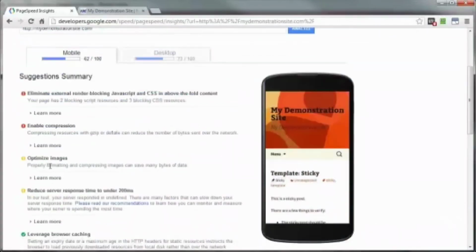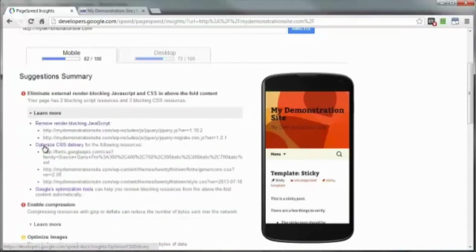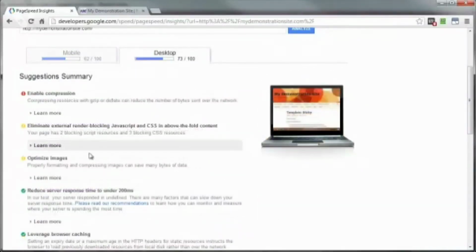But under each one of these items is a link to learn more about that particular item. It gives you a little description here. Your page has 2 blocking script resources and 3 blocking CSS resources. What the heck does that mean? Click on Learn More. Each one of these links will take you to a page that explains in more detail about that particular element and how you can better optimize that element, which overall will better optimize your entire page. And you can see they're going to be a little bit different for the mobile versus the desktop. So that's the online tool.